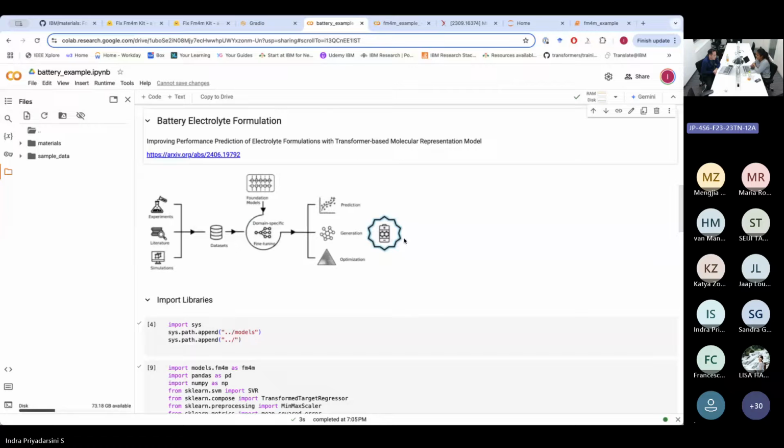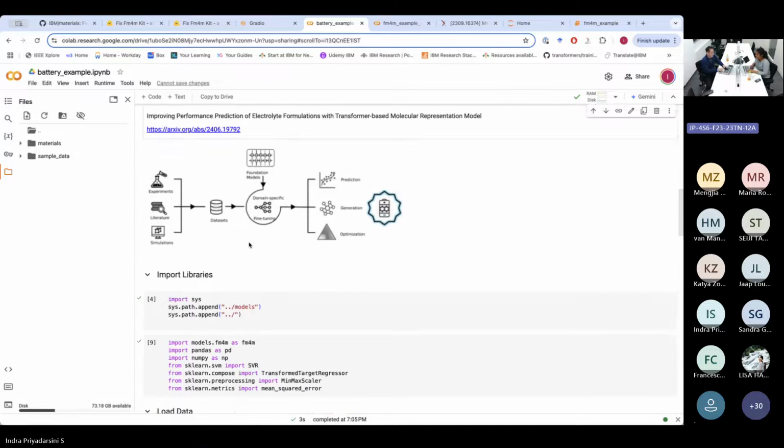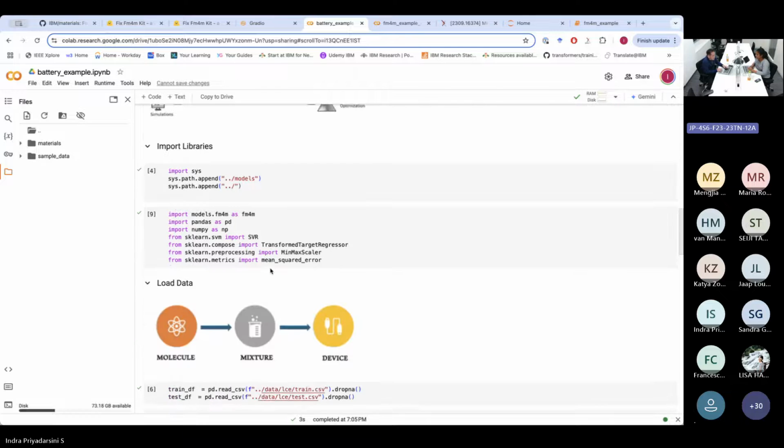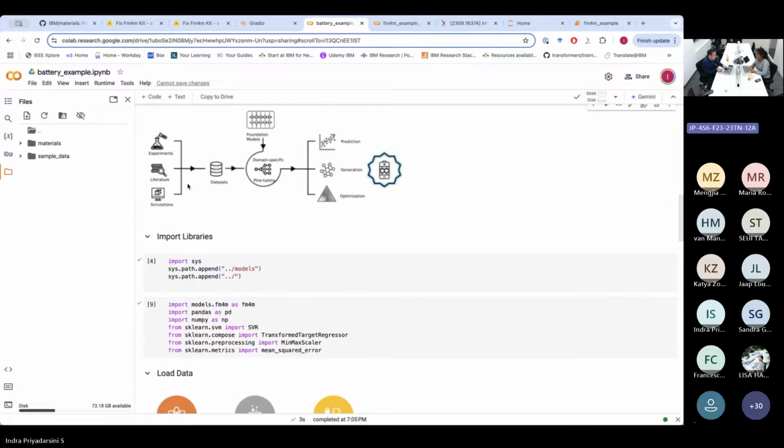So the example described in this particular notebook is from our paper that was presented at ICML this year at the ML for LMS workshop. In the case of battery electrolytes, it's actually a mixture where you have multiple constituent components mixed in a particular composition ratio. So here, what we try to do is create a representation for that mixture model.